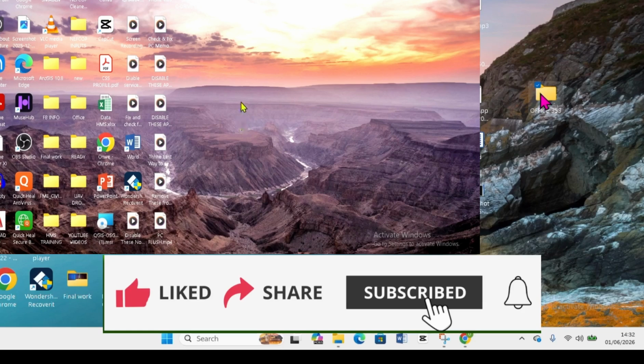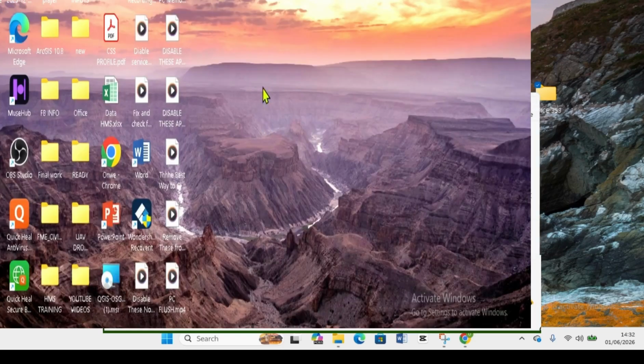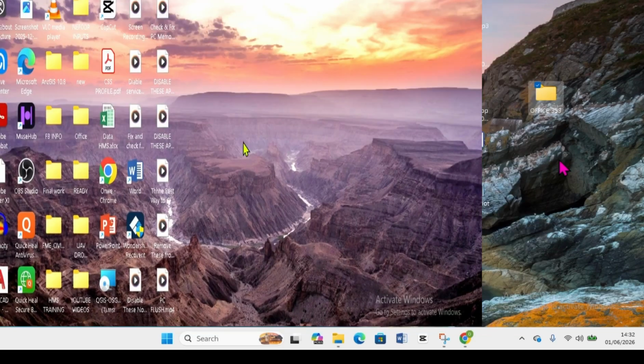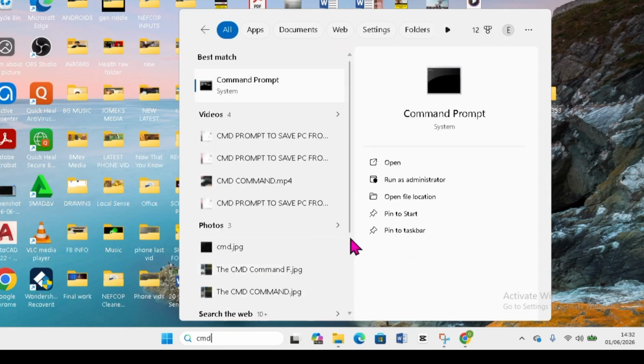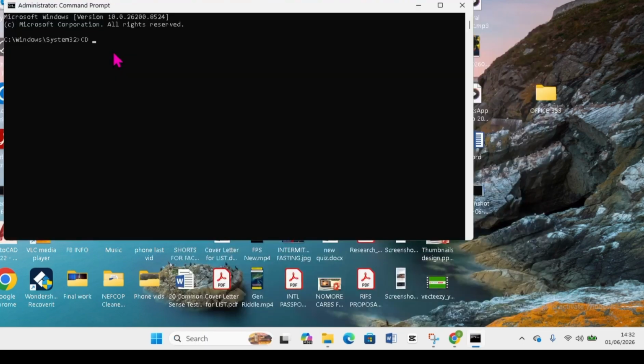Next, we need to run a CMD command prompt. Now, open Command Prompt with Administrative Privileges. In the Windows search bar, type CMD. Right-click on Command Prompt and select Run as Administrator. This is necessary to run the installation command with the proper permissions.